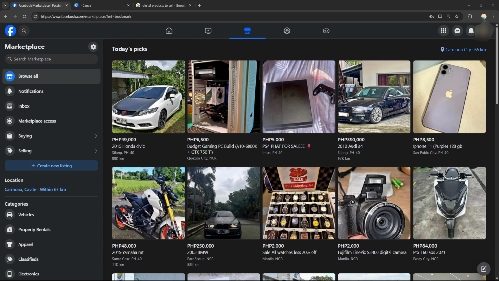So yes, as you can see, Facebook is one of the most famous social media platforms that you can use to post content or whatever like that. And also Facebook can now be used to sell products, whether it's a physical product, digital products, or any types of service that you want to sell.